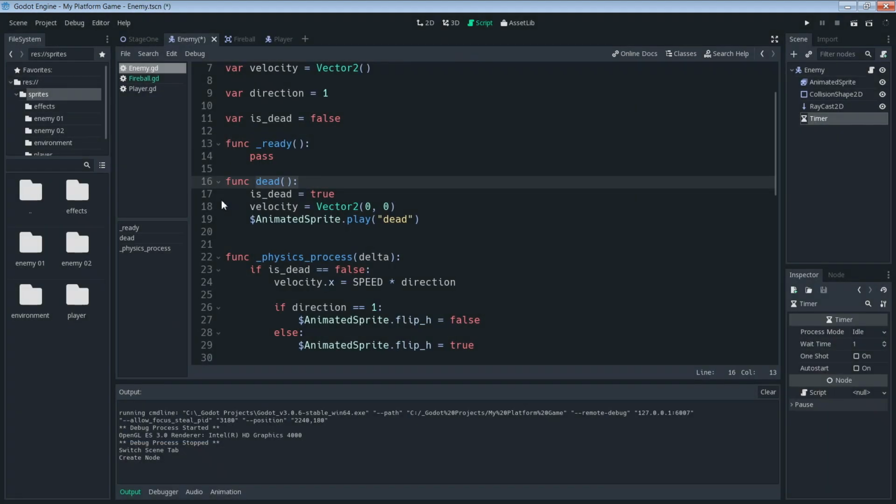Now we'll set the parameters for the timer. We're going to set the wait time to 2. This 2 means seconds. We're going to set one shot to on. Auto start is not going to be on, it's going to be off.